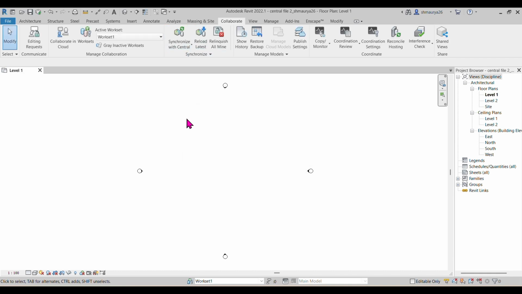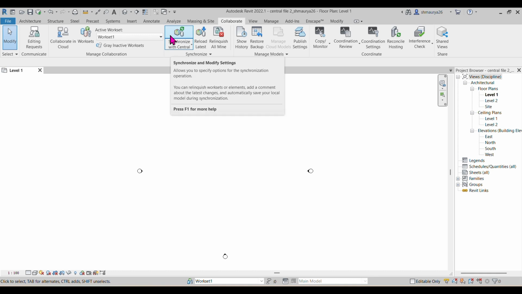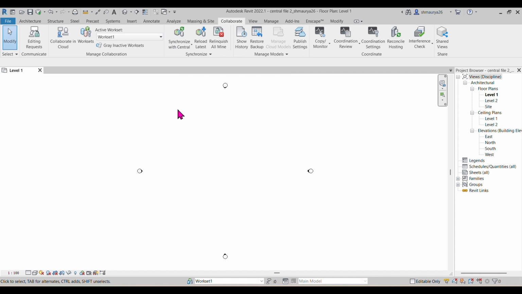Okay, so if anybody has made any kind of changes and updated the central model, then you can see them just by clicking on reload latest, but your work is still not updated in the central model because you haven't clicked on this synchronize tool, right? So in this way you can do this, right?